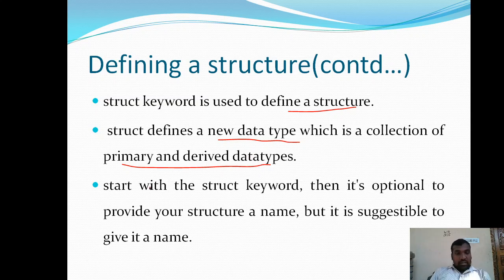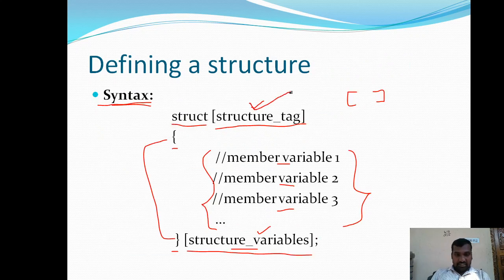Start with the struct keyword. It is optional to provide your structure name, but it is suggested to give it a name, so that the structure can be easily identified. So it is recommended to give the structure tag name here. It is optional to provide the structure variable here; you can provide the structure variables later also.